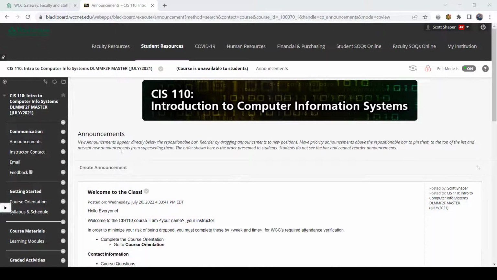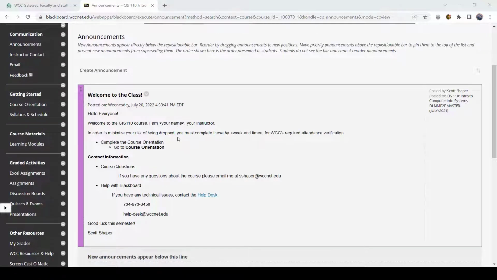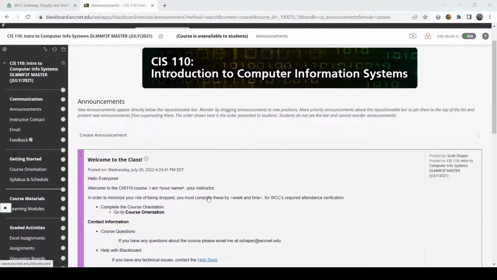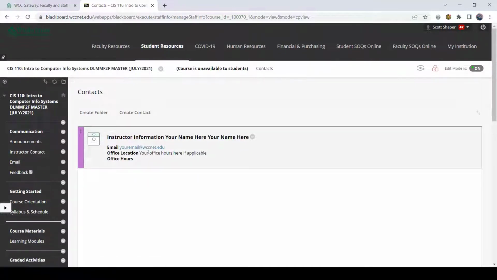So the announcements page, in this page right here, you want to make sure that you update this page however you see fit. Okay, I put a little bit of text in here, but just make sure you have this updated to what you want to do. Okay, and then when the course opens up, that announcement will be sent out automatically. Don't forget for instructor contact, make sure that you insert your information right here. Okay, if you don't have any office hours, just put NA or not applicable.